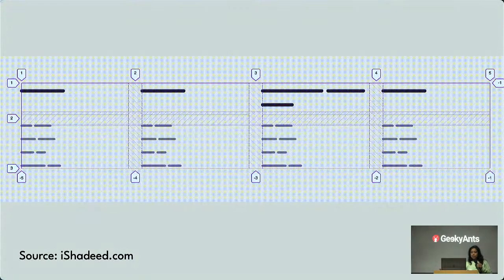So once again, aishadid.com has a few more examples of where subgrid is used. Another use case that I really liked is the footer. The footer of a web page will usually have this layout, right? There's a heading and there are some quick links, blog posts, some quick links and things like that. Look at the third column. It has a double line header.